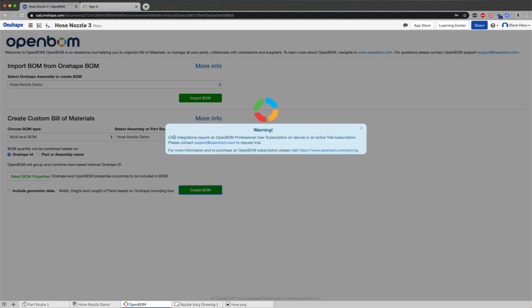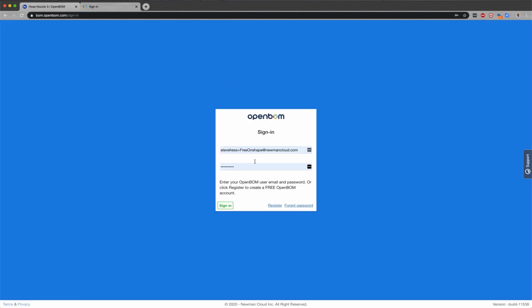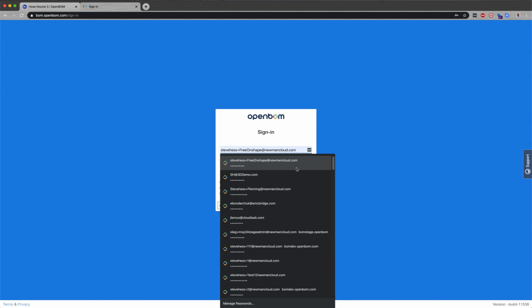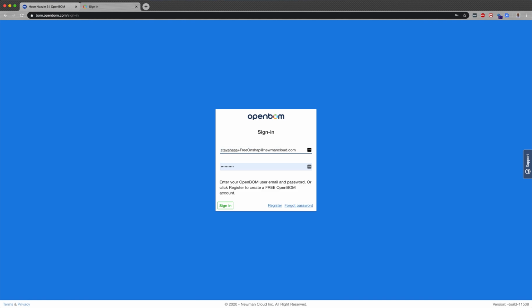Now you may see a message that says that an OpenBOM professional user subscription level or above is required, or a trial subscription. If you'd like, you can send email to support@openbom.com and request a trial, or you can jump over to our pricing page and go ahead and purchase a professional subscription right there. So in either case, after doing so, you'll need to sign in with your professional subscription account. I'm going to do that now.